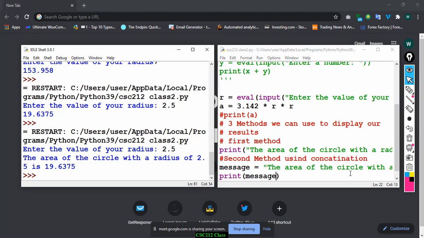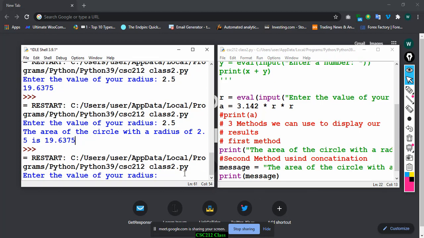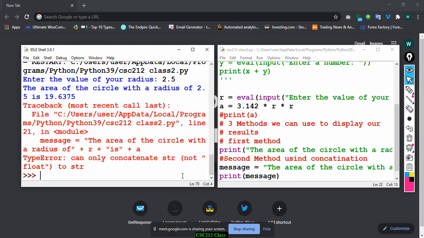Let me print message and show us. Enter the value of radius. Let me say 2.5 as usual. See what I'm having here now. This first line here is what is bringing this one. You understand? But I'm having a type error again because you can only concatenate strings. You understand? String functions. Collection of characters. You can only concatenate string to string. You understand? Not float to string.